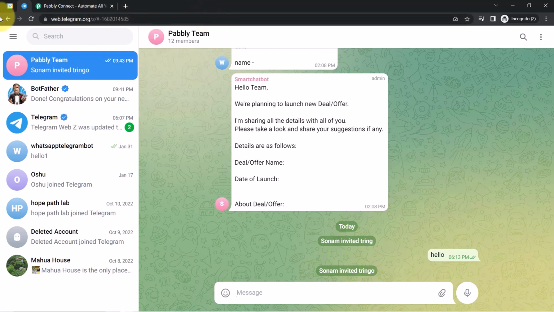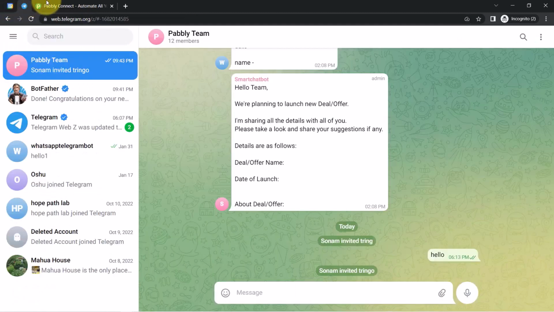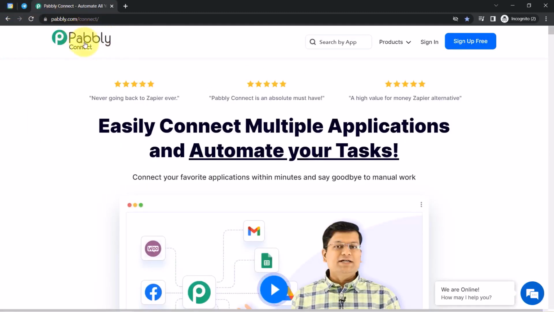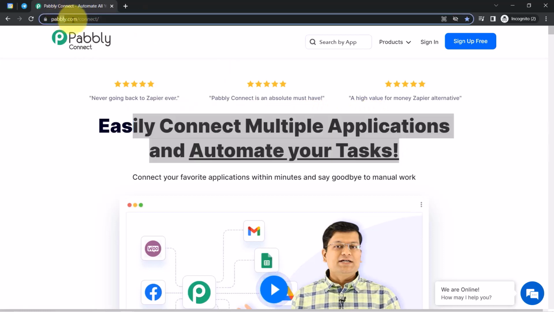For that, I'll first have to build a connection between Google Calendar and Telegram, and I'm going to do that with the help of Pabbly Connect. It is an amazing integration and automation software via which you can easily connect multiple applications and automate your tasks. You can also reach here by typing pabbly.com/connect. I will also attach this link in my description box.